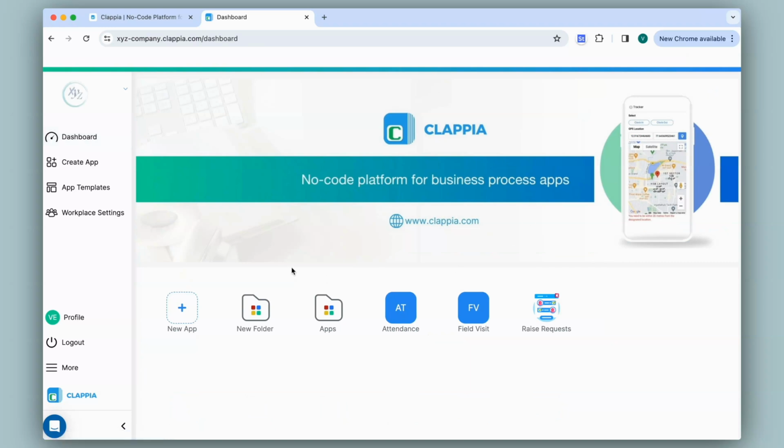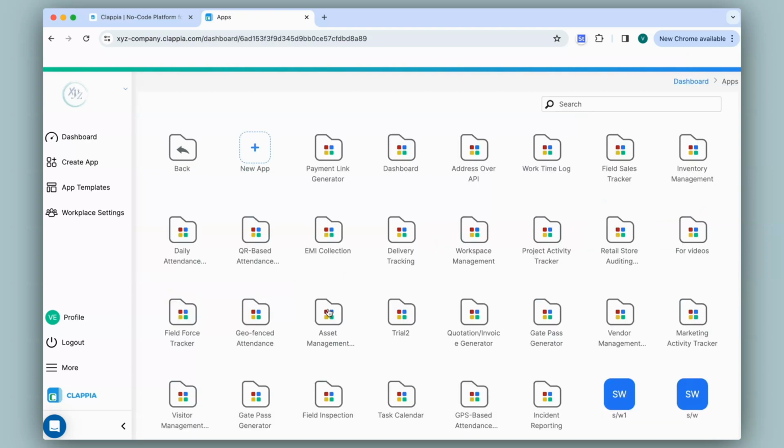So this would be more in line with our company branding. Also keep in mind that once you click on an application or maybe any folders that you create in your workspace, these elements will not appear over here.